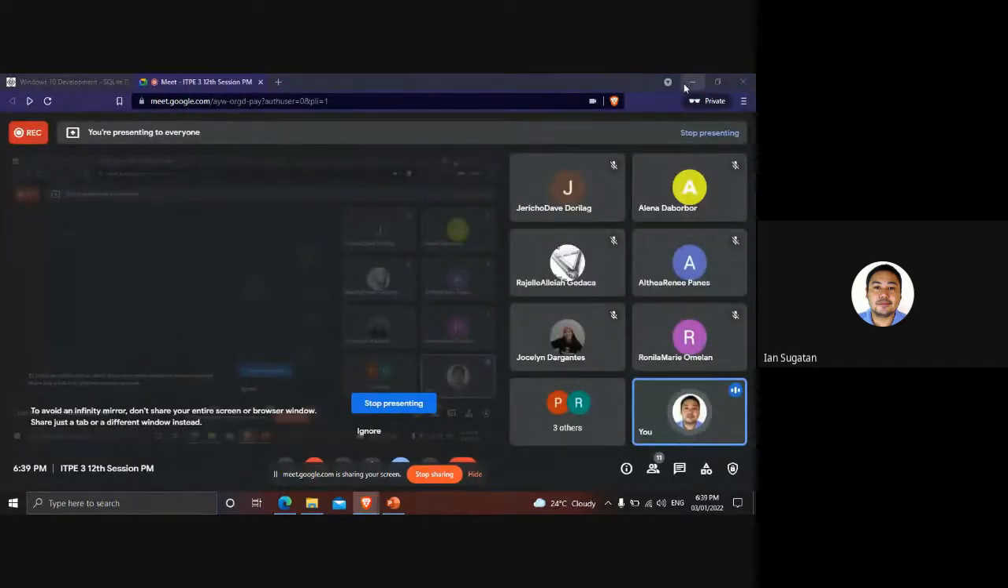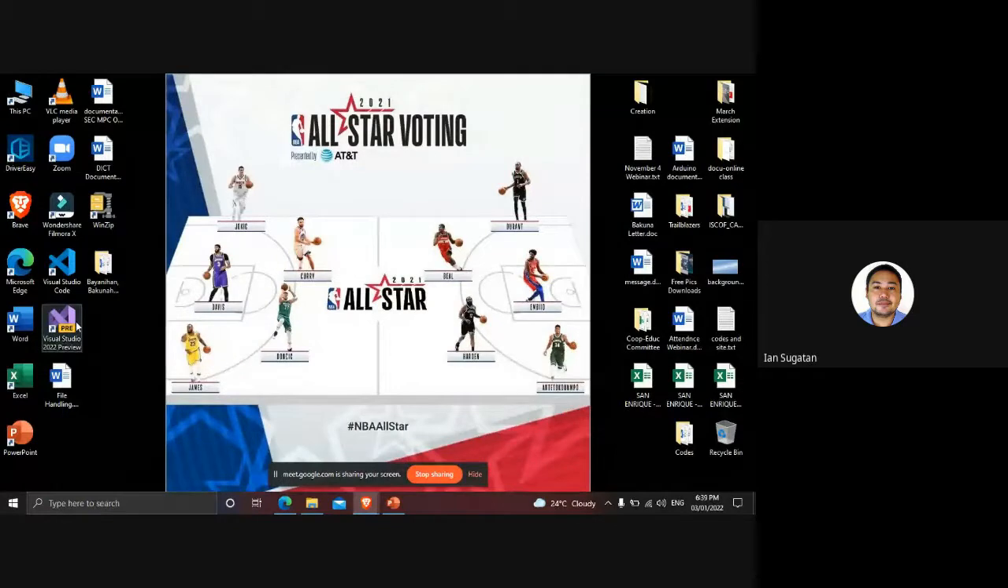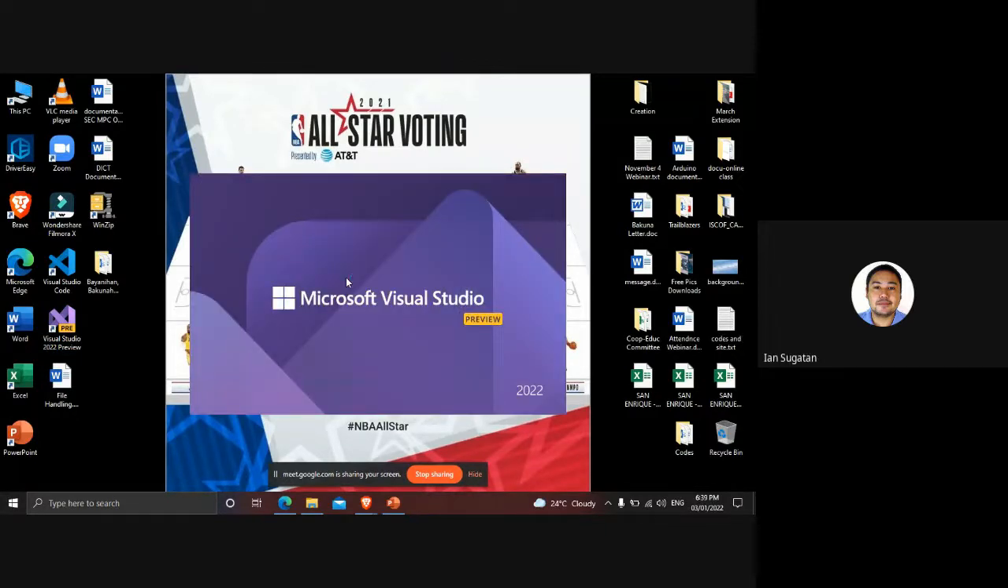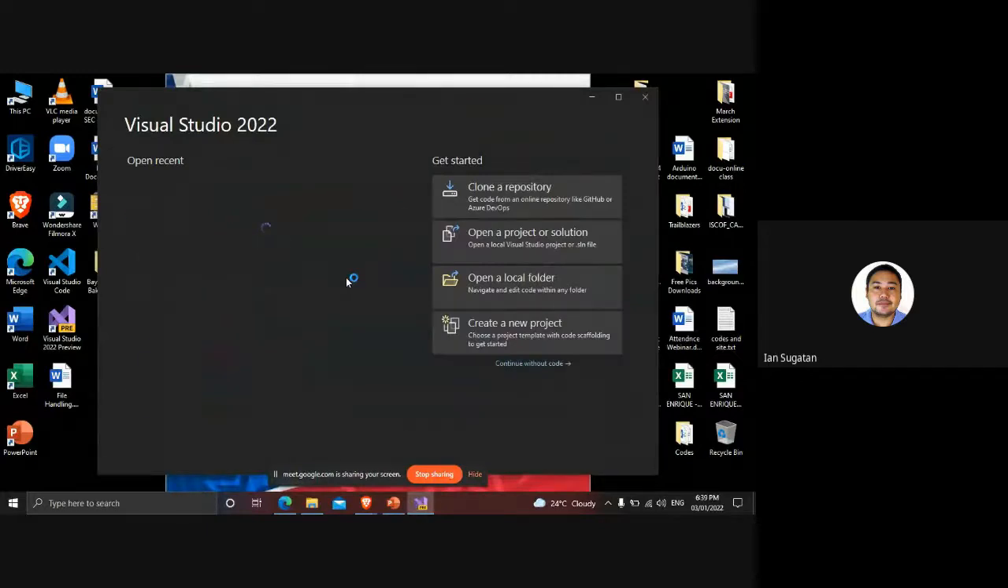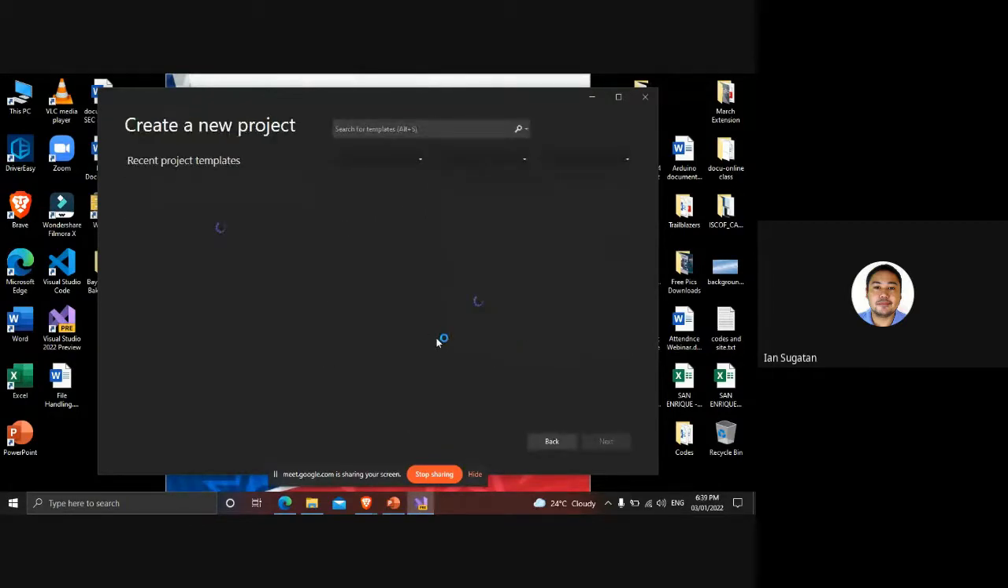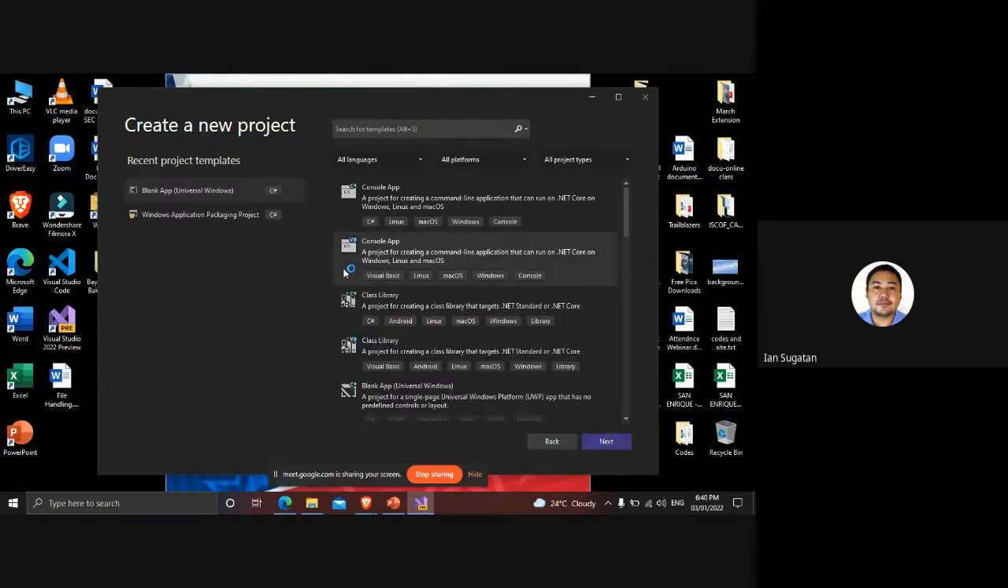So before anything else, we will have a configuration for our SQLite database on our Visual Studio. I'm not pretty sure about the result of this, guys, because the trial period for our Visual Studio 2022 is already expired. So let's create a new project. Hopefully it will still function as it is. Okay, so it's still working.